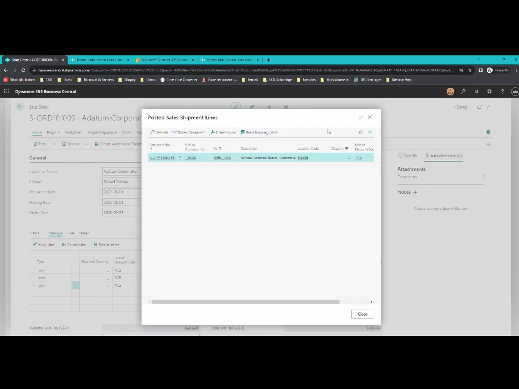You can also see the item tracking, so serial or lot number tracking can be displayed from this page too. This is available on orders, shipments, receipts, invoices, and credits. So that's both on the sales and purchase documents side.